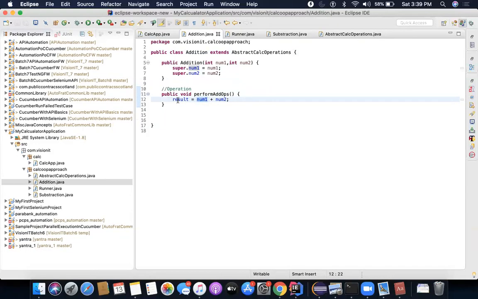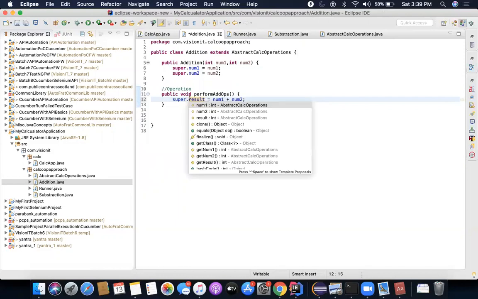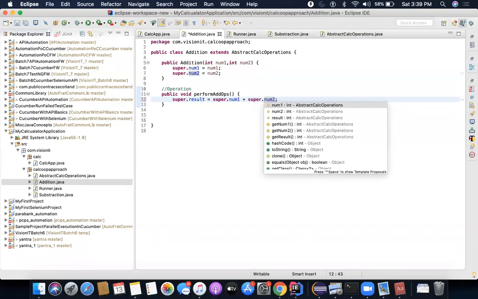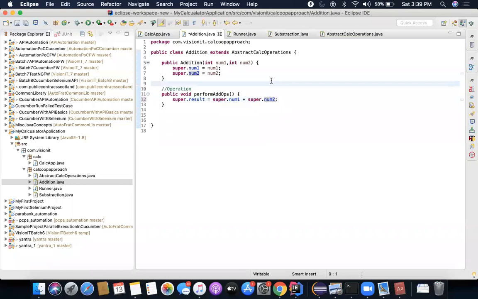Now if you ask why we are not using super here, we can make use of super here as well. But since I don't explicitly have to mention it, that's why I was not mentioning it. But if I do that, it is also pretty straightforward and accurate, that I want to make use of these variables which are present inside here, right? Same thing we'll do for subtraction.